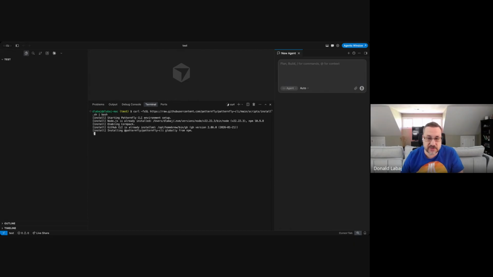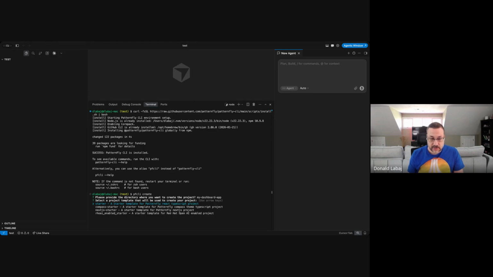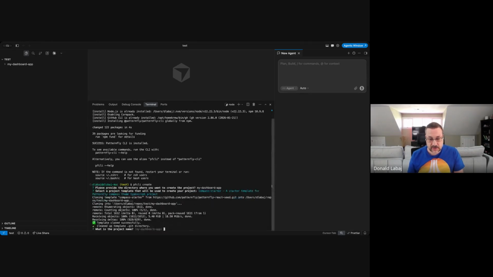It'll go out and fetch this for you, and set up all the dependencies and everything needed for the CLI. When you're done, you'll get a screen like this telling you if it's successful or if you have any errors. But let's say you want to create your own prototype. You want to create a new one. So you do pf CLI create, and it will ask you what you'd like to create. So I'm going to create one called my dashboard app, and I'm going to use a Compass starter with this.